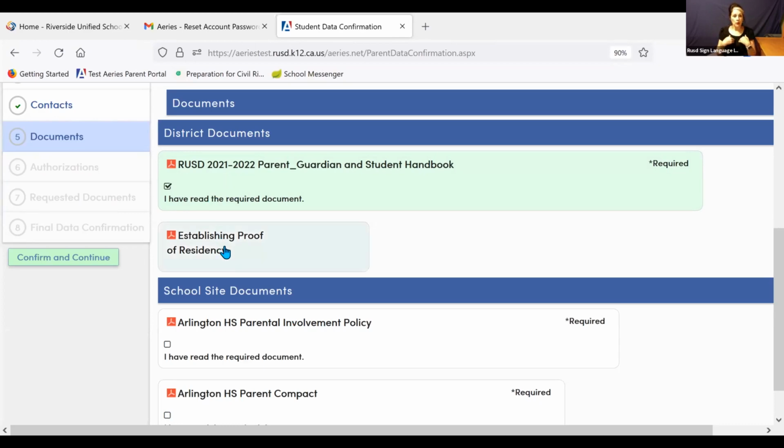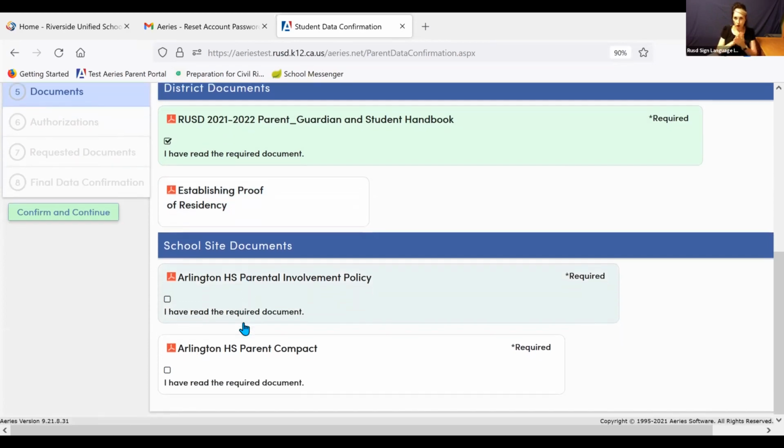We have more of an informational under district. It's the establishing proof of residency. And then further down, you have some school documents. These documents are what that particular school site that your son or daughter is attending requests that you look at, as well as sign and possibly bring back. Please note that each document that has a checkbox where it says I have read the required document, you will not be able to move forward until you actually clicked on these particular documents and downloaded them.